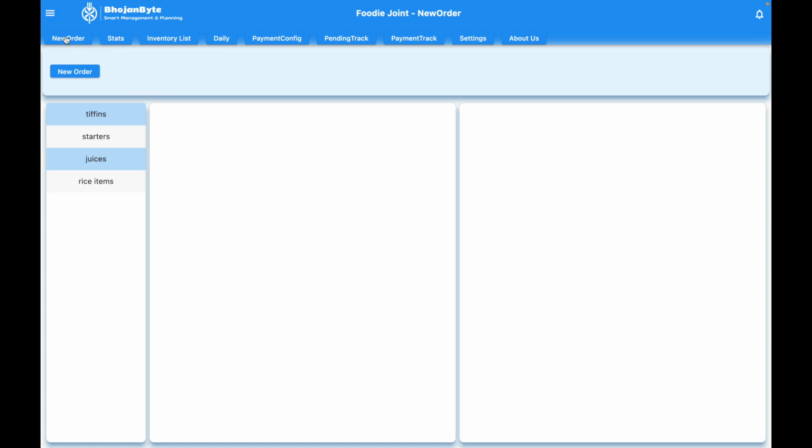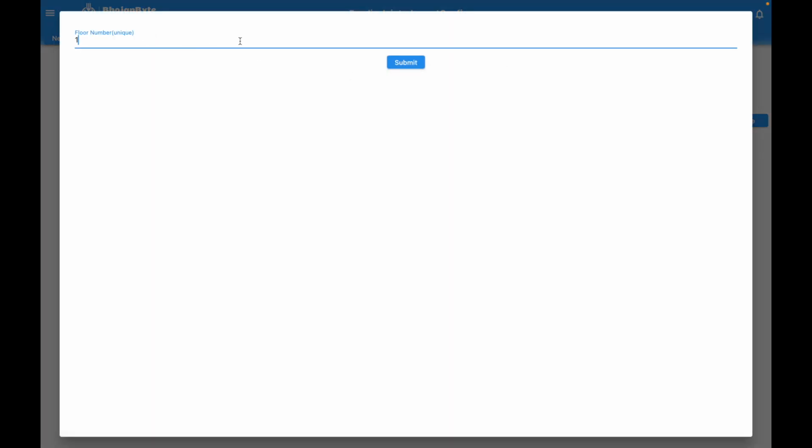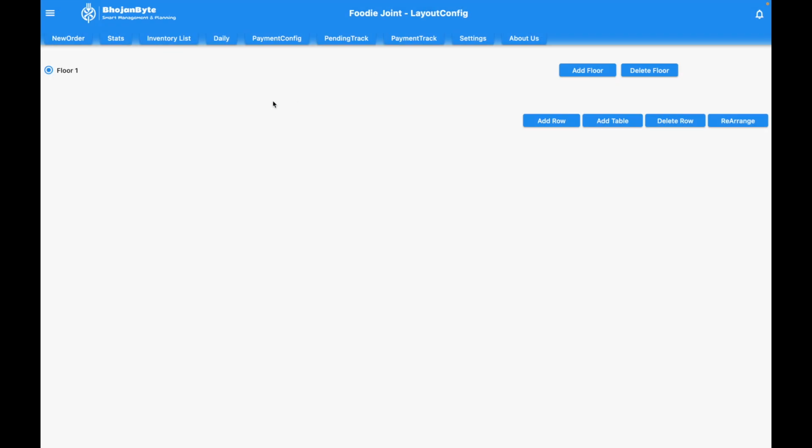Let's go through the layout config. In layout config, we can add a floor, and for each floor, we can add multiple rows, and for each row, we can have multiple tables. These are different options that we have. Let's add a floor here and add a row for that floor.